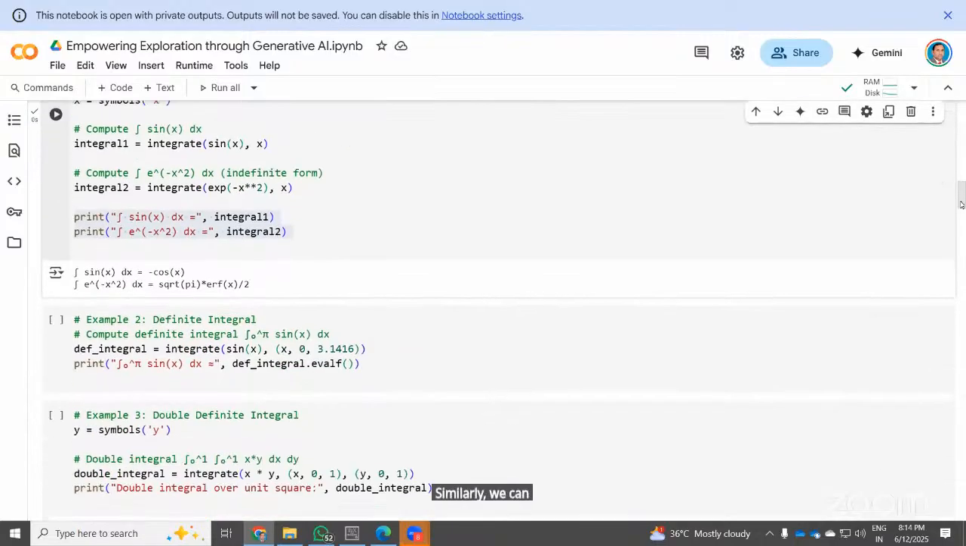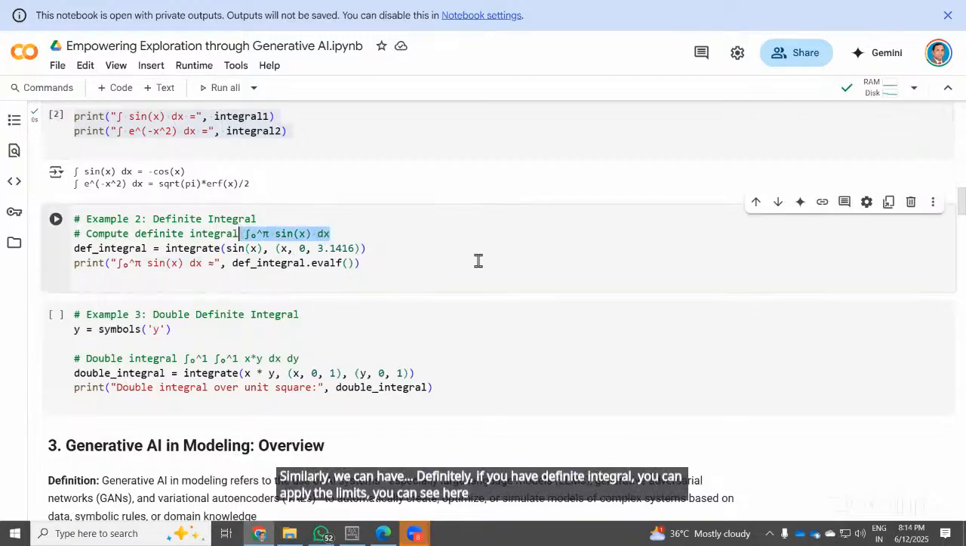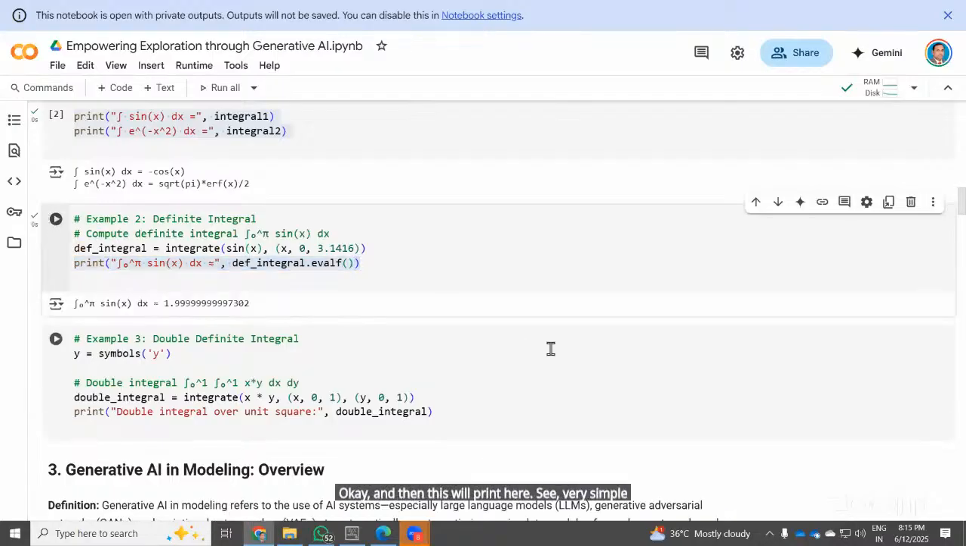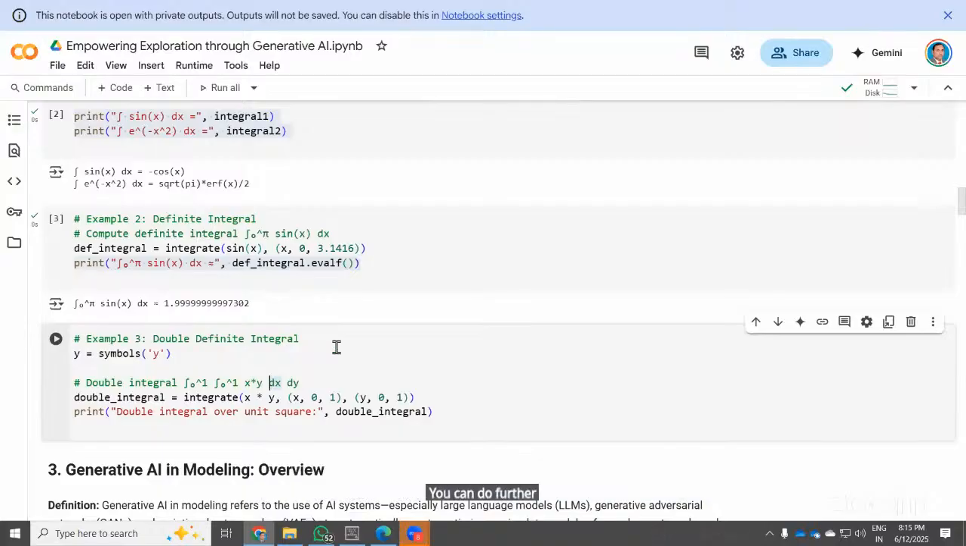Similarly, we can have definite integrals. If you have a definite integral, you can apply the limits. You can see here we want to integrate sin x from 0 to pi. Here we are using integrate sin x, and this is the limit for x. 0 is the lower limit and pi is the upper limit. The value of pi is 3.1416. Then this will print here. See, very simple, and this is the approximate integration of the above problem. Similarly, if you have double integration, you can find the double integration.